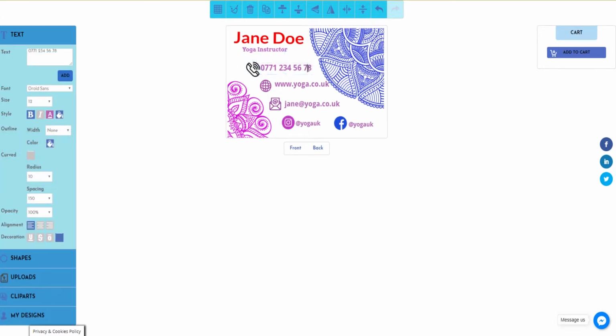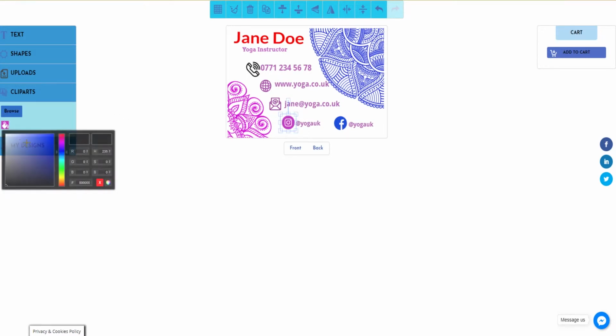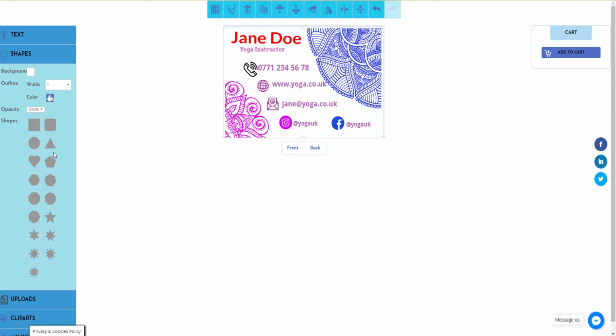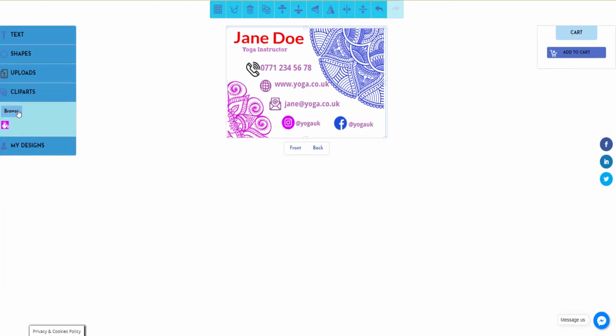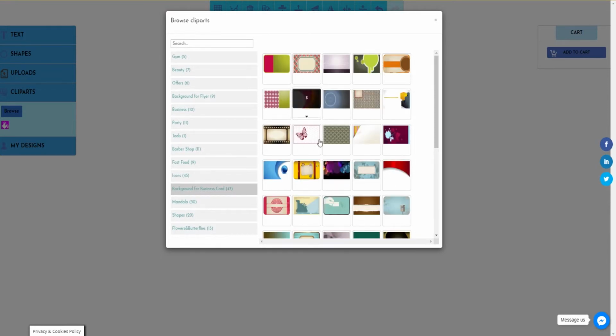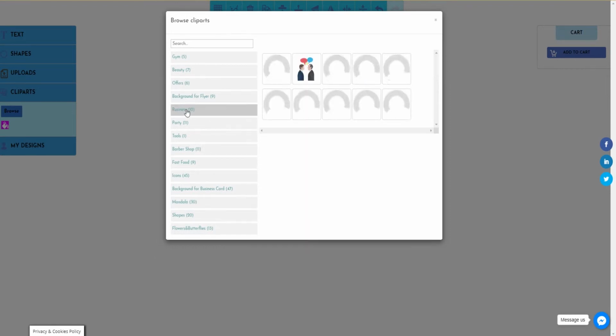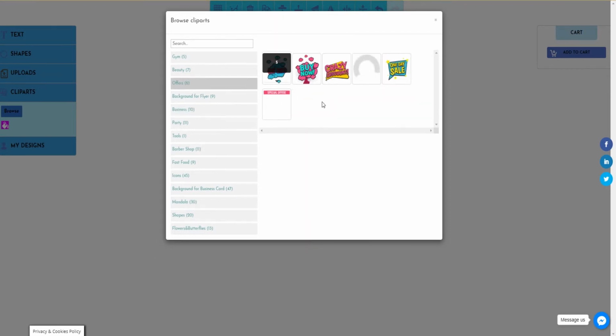Simply just edit your telephone number. Change your Instagram. Change the color of that as well. Yeah, you're free to use any of our clip arts. Also going to show you can find some different backgrounds for business cards. There's mandala shapes, business icons, offers, anything what you need.